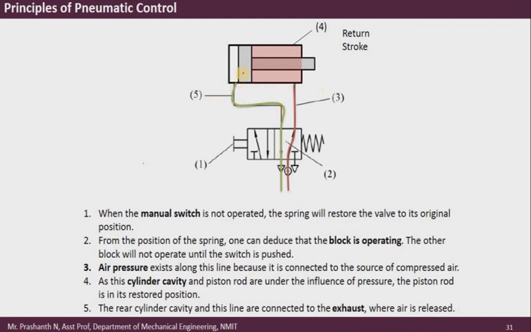Now if I want the forward stroke of the cylinder, of the piston, in that case I have to actuate this button. This is a manual button, so that I can shift the position of this valve to the second position. In the second position, the input has to go to this side, that is the piston end, and whatever air is already present in the rod end of the cylinder should get exhausted. That is my requirement. Let us see what happens when I push this valve to the second position using a manual switch.